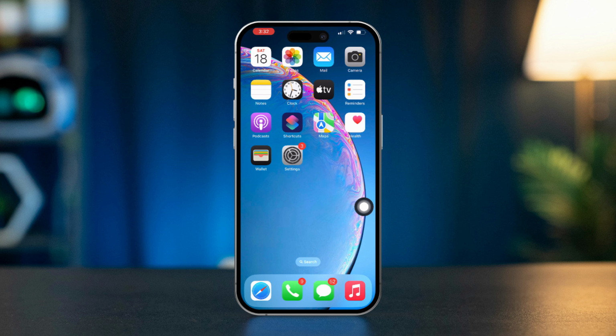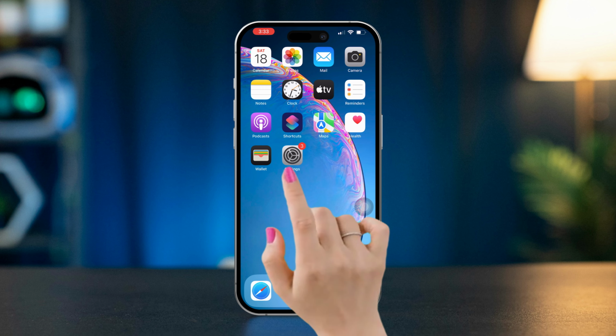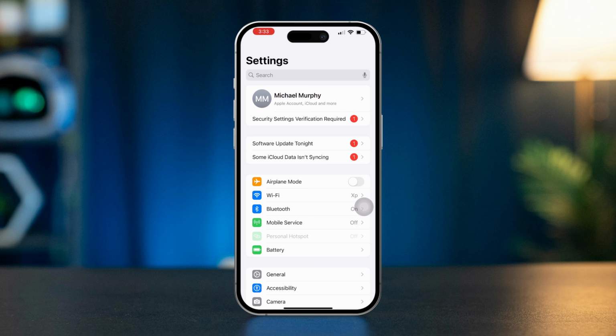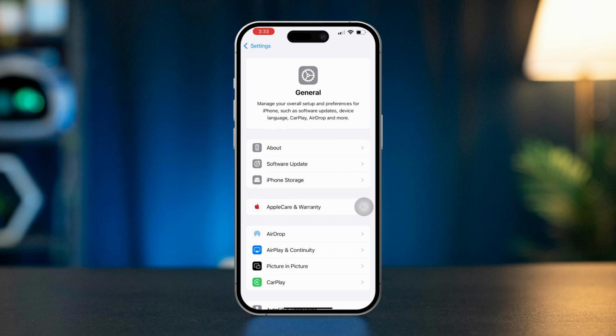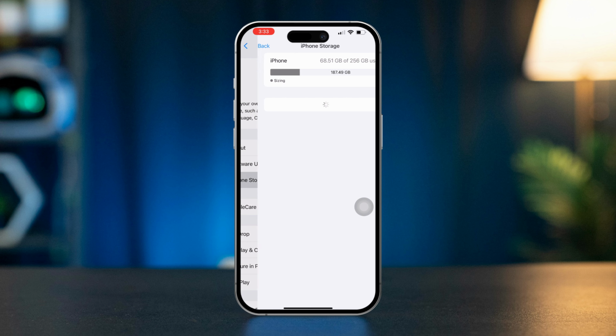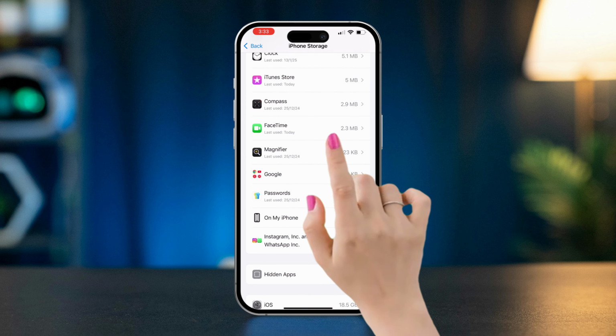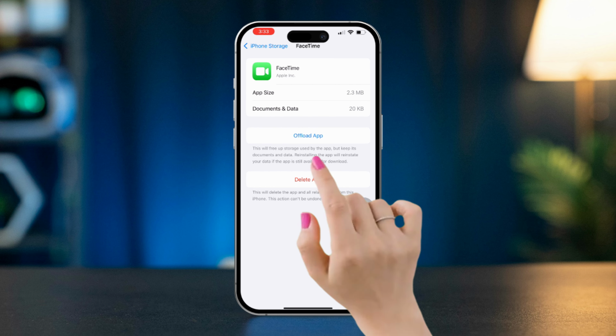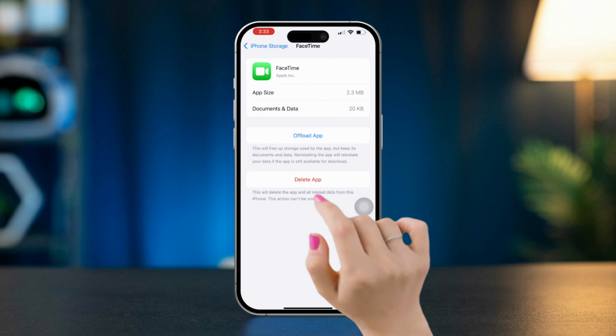Solution 3: Offload and reinstall FaceTime. Open Settings, scroll down, tap General, scroll down, tap iPhone Storage, find FaceTime in the list and tap it. Tap Offload App, then Reinstall App.